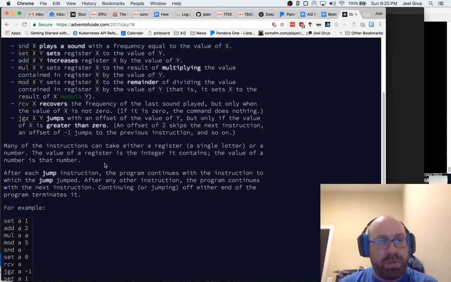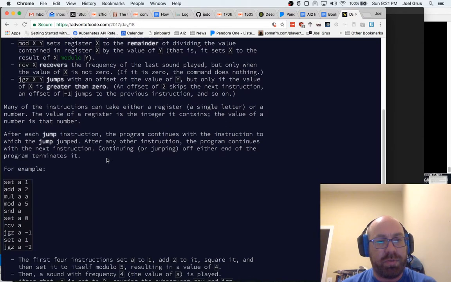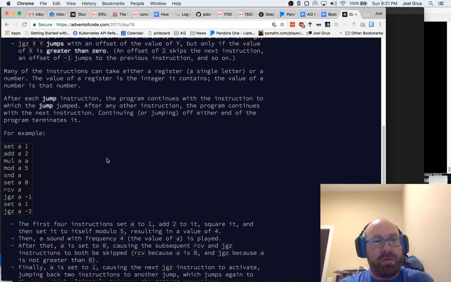Jumps. Many of the instructions can take either a register or a number. The value of a register is the integer it contains. The value of a number is that number. After each jump instruction, the program continues with the instruction to which the jump jumped. After any other instruction, the program continues with the next instruction. Continuing or jumping off either end of the program terminates it.